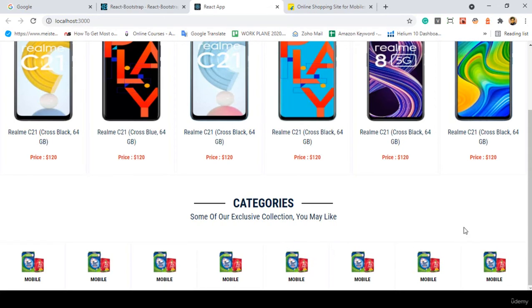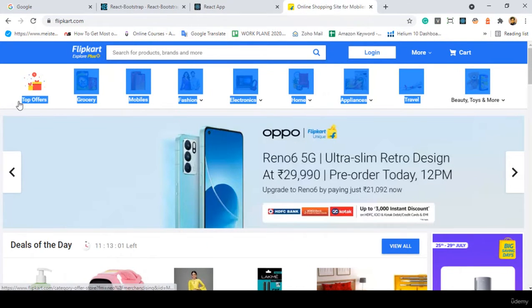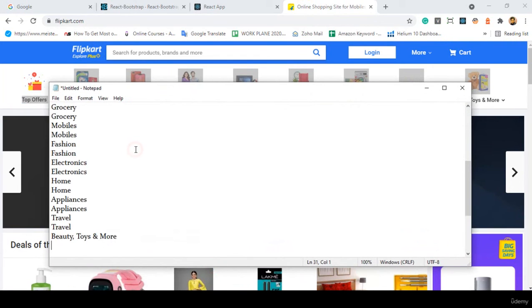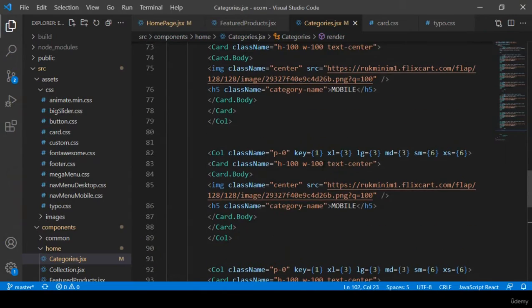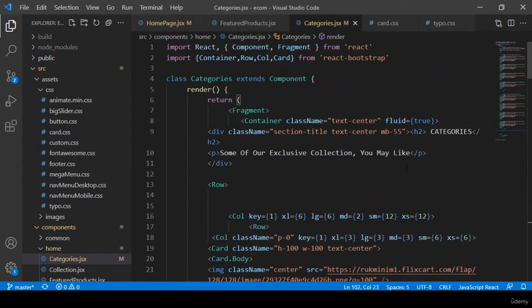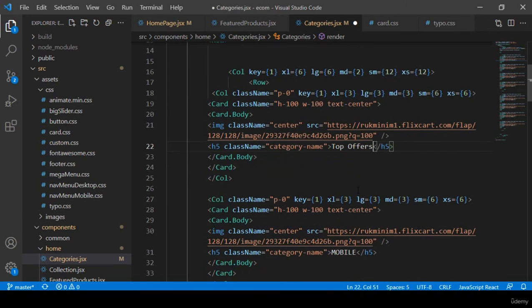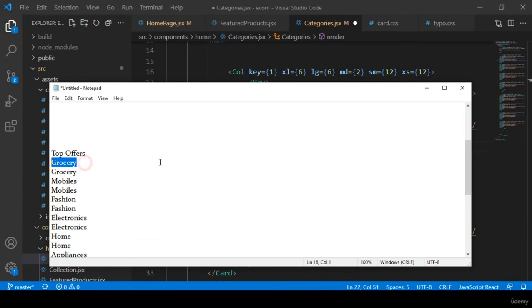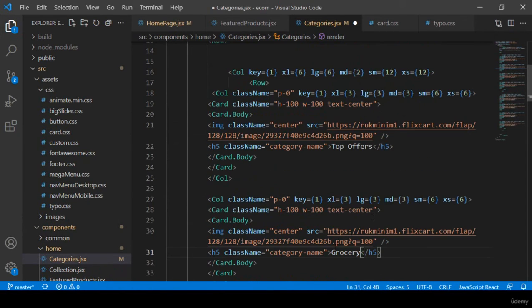Here it's great. So now I want to update some of the images, then that will be actually looking great. Like here, I copy it, and then I want to save it in here. First of all, that will be a top offer. I want to update some of the images and the name. So that will be top offers. And then I want to use that as a grocery, so that will be grocery.